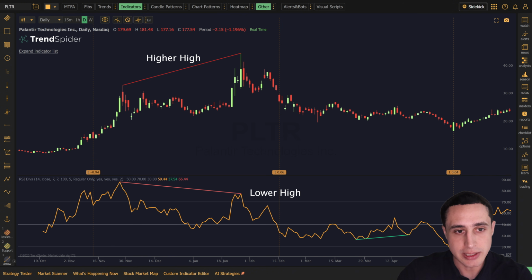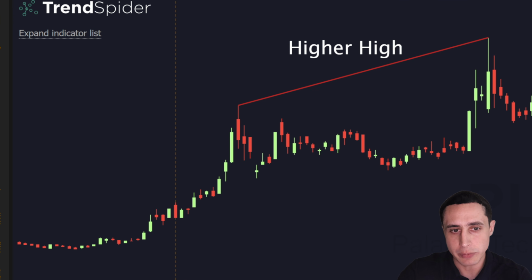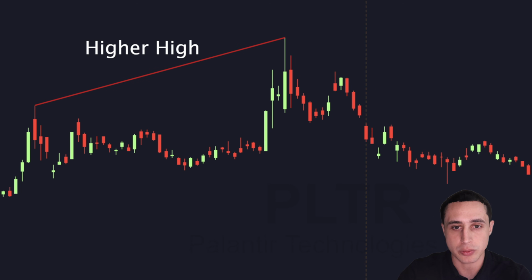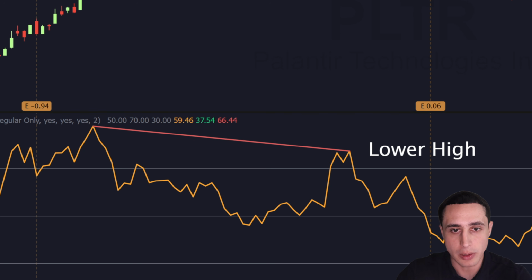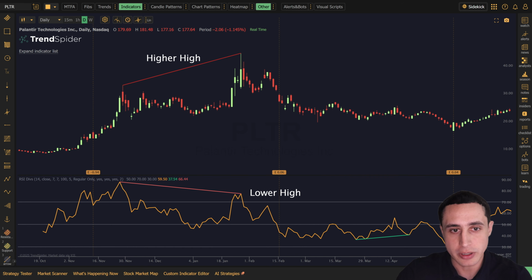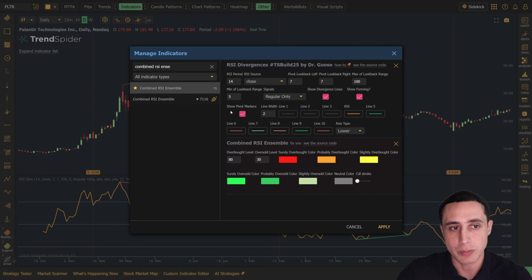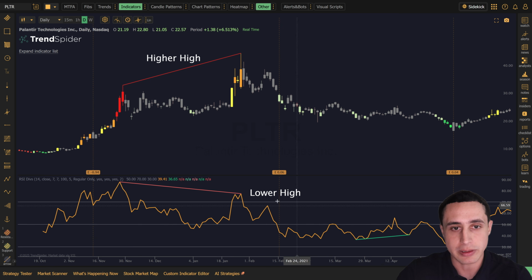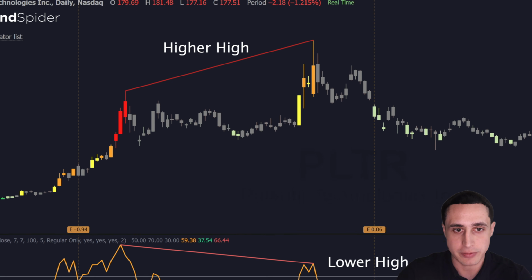For example, let's take a look at Palantir's daily RSI divergence in 2021. It initially put in a top in November 2020, then went on to break out and put in a higher high in 2021. At the same time, the RSI cooled down and put in a lower high, signaling a bearish divergence. To help confirm this signal, you could have also used the combined RSI ensemble indicator, which paints candles based on 3 different RSI lengths. When multiple RSI lengths are overbought, you get red, orange, and yellow candles, which helped mark each of the peaks as the bearish divergence occurred.